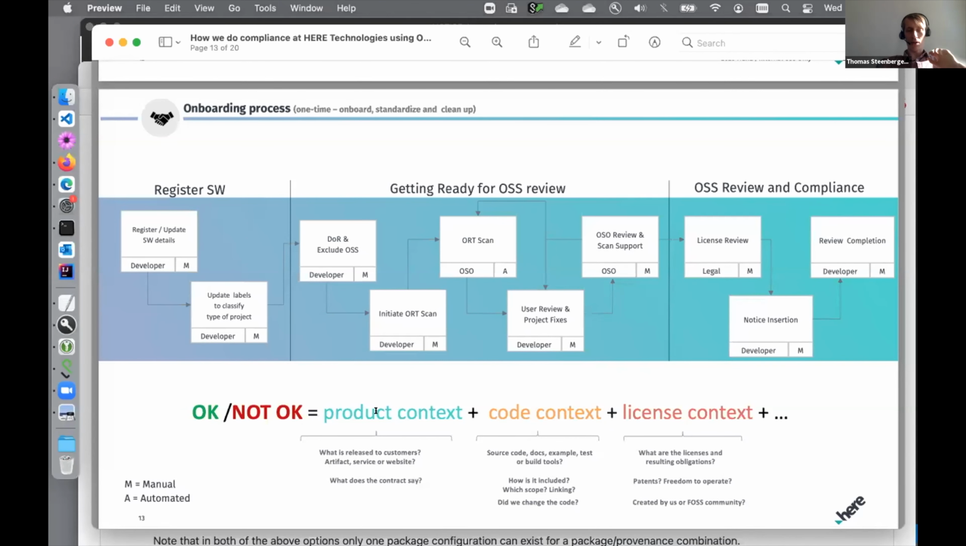It depends on the product context. So we have different policies in Ort for, say, an SDK, or a different policy for software that we ship that goes into a car, versus, say, an internal service that's only used within the company. So this is our workflow. First, we classify the software, so we know what type of software it is and can use the right policy rules.